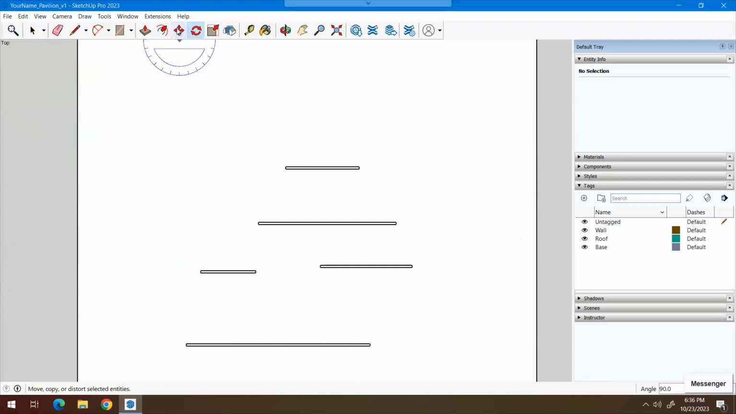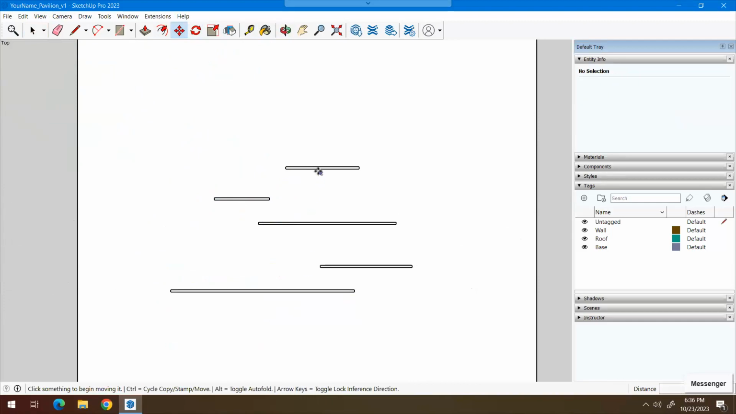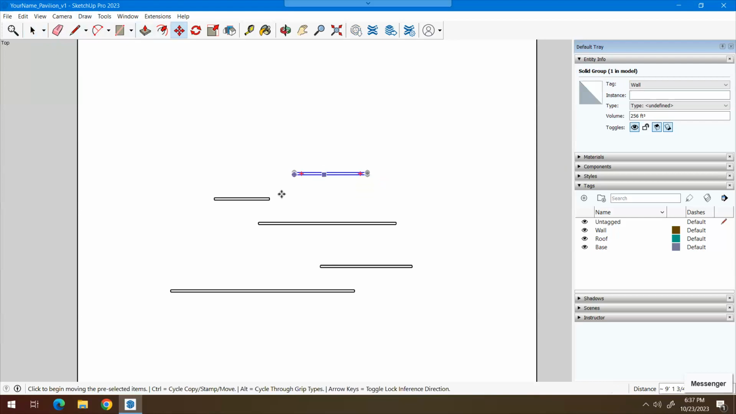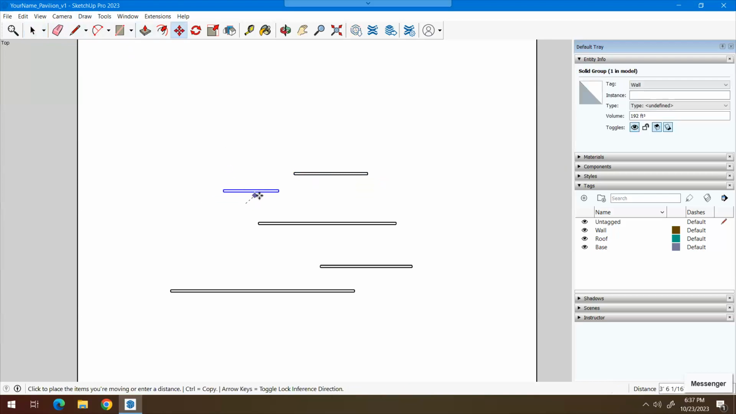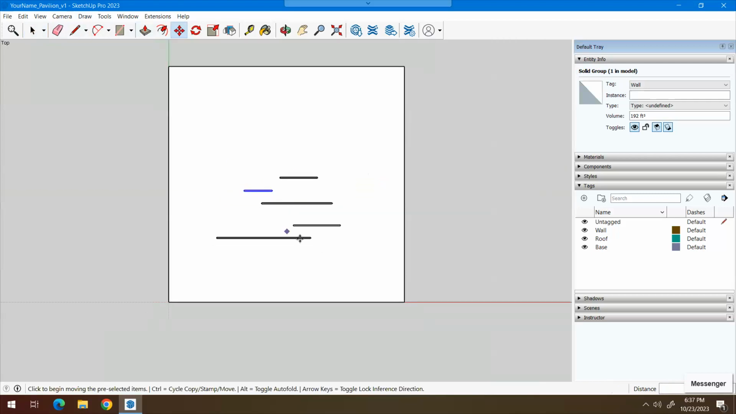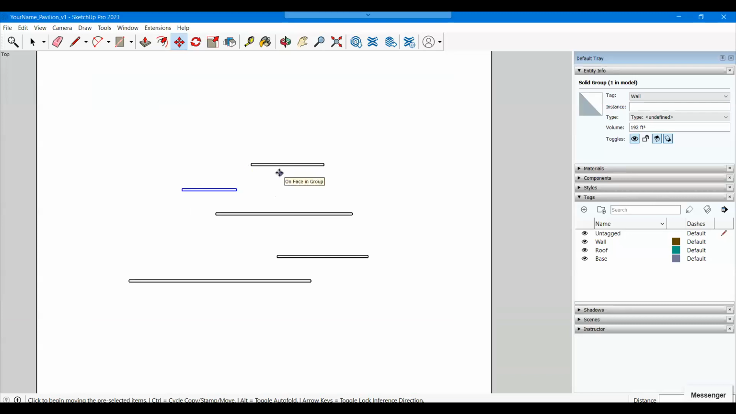And then again, if I want to move them, I can click on these walls and use the move tool and place them. So for my arrangement, I am going to leave them in this kind of parallel configuration. I think I'd like to make some of them a little bit longer.